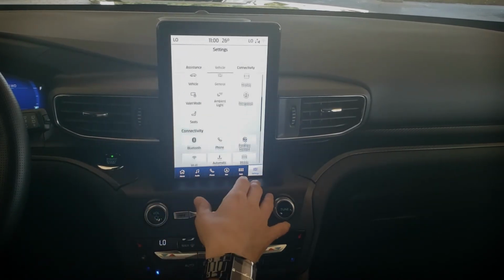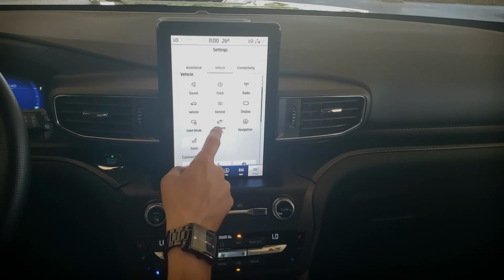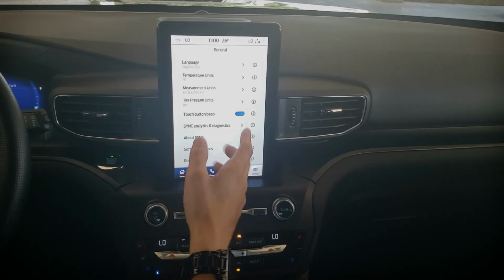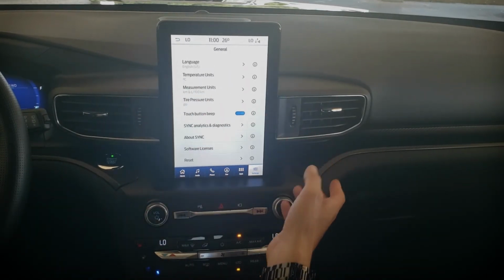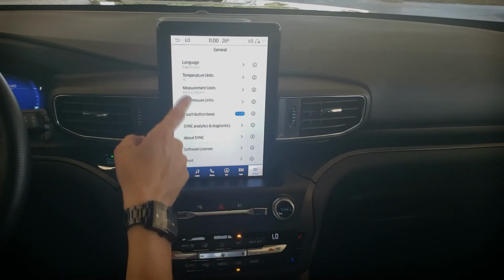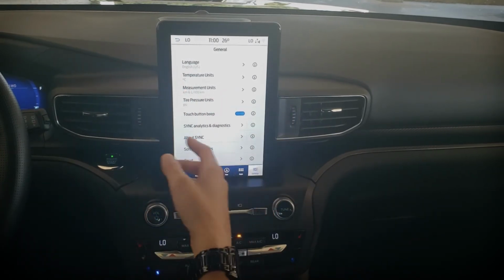Okay, those are our basic vehicle settings. Some general settings now. So general settings, we can change the language, English, Spanish, French, Celsius or Fahrenheit, kilometers and liters per 100, or we can go miles per gallon.